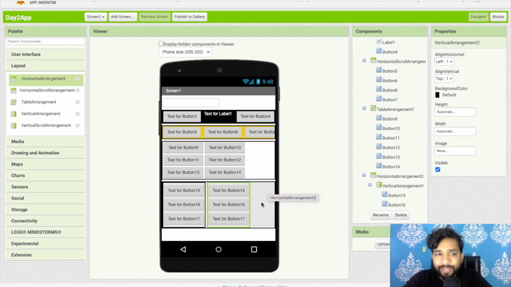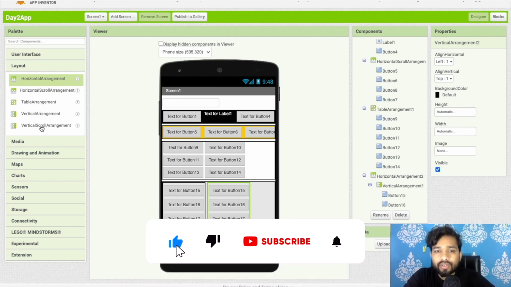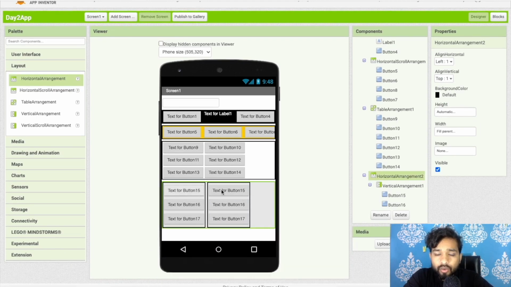So that's the way we can use the layouts to arrange all the user interface components. Now, as you can see, we have the vertical scroll arrangement. Sometimes in the Amazon app or Flipkart app, we have to scroll the overall product view. So how can we do this? We need to use the vertical scroll arrangement. So let's see. If I want to add more here, I can't see this.